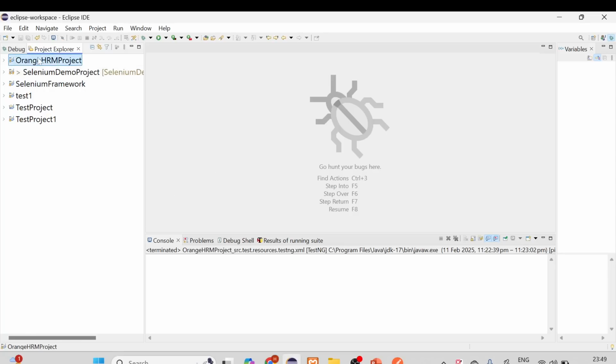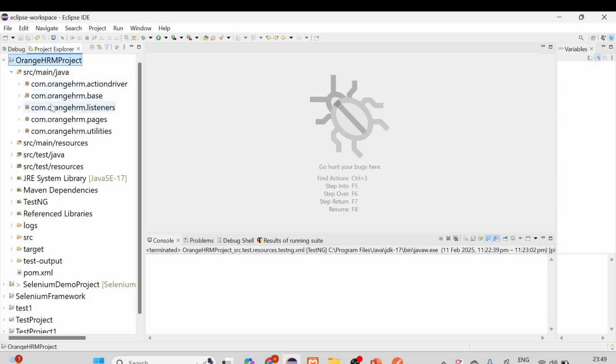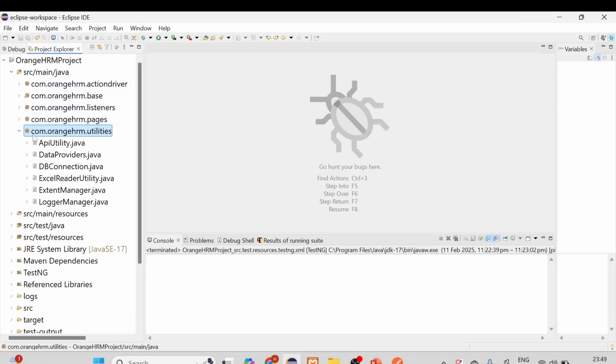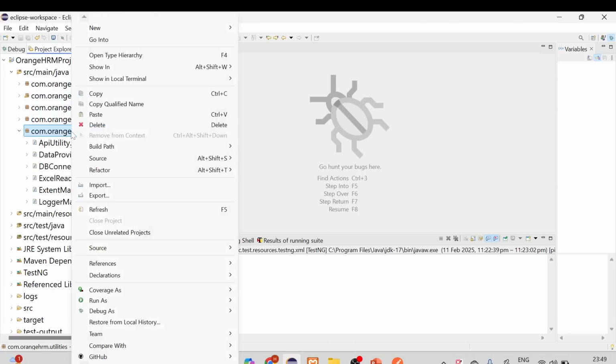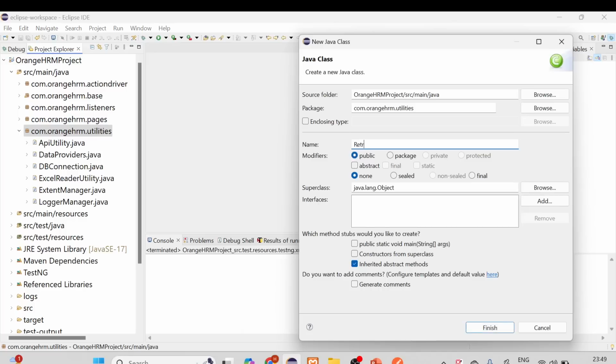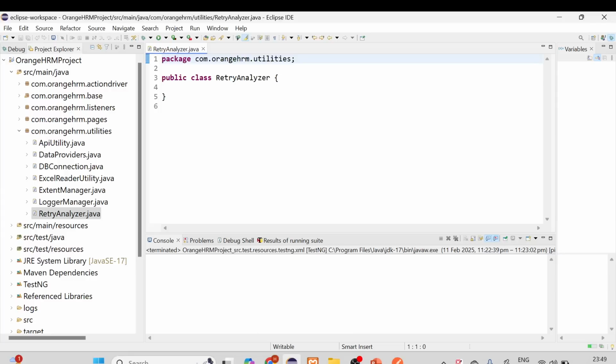Now coming back to retry logic. This is the project we are working on, the OrangeHRM project. If you expand it, inside src/main/java, we have one folder called com.orangehrm.utilities. Here I'll create one class called RetryAnalyzer. Click on finish, and we need to implement one interface called IRetryAnalyzer.